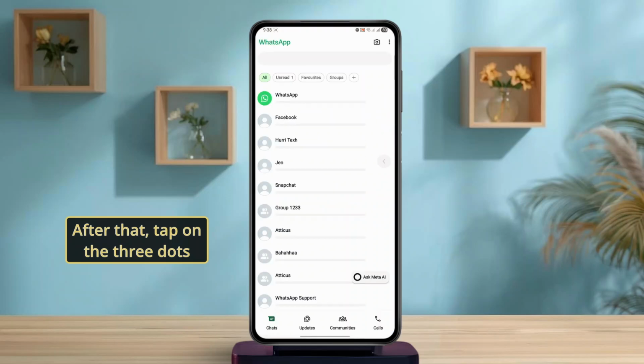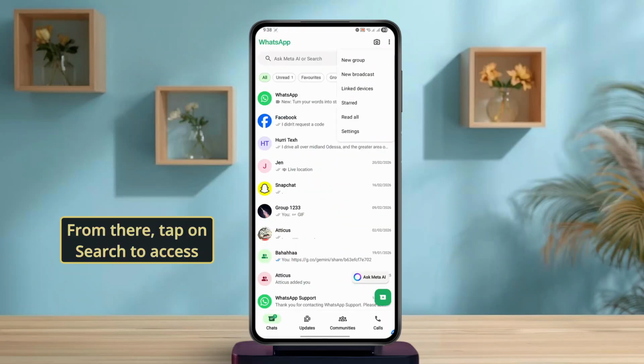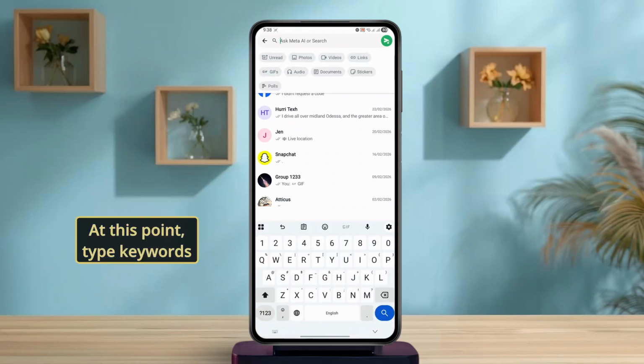After that, tap on the three dots in the top right corner to open the menu. From there, tap on Search to access the search function. At this point, type keywords related to the voice message or note you're looking for.